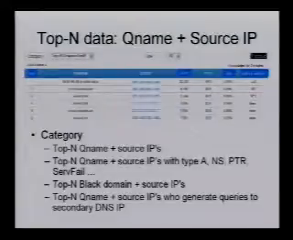This slide shows query name plus source IP. The category tab and query name plus source IP is a ranking of combinations of query name and source IPs. If one source IP generates the same query continuously, it will be ranked very highly. Tab and query name plus source IP with type A is a combination of queries of type A and source IP.